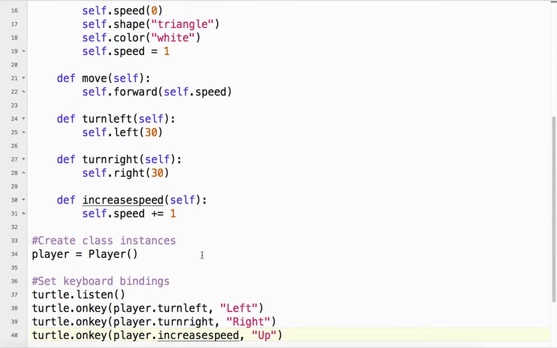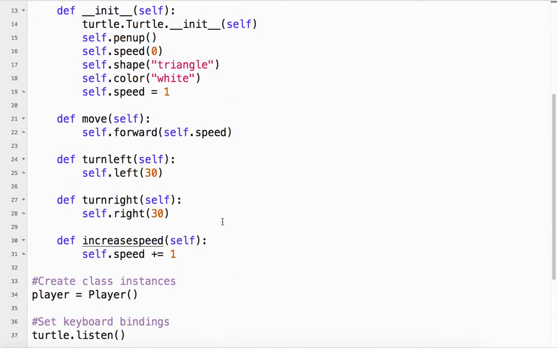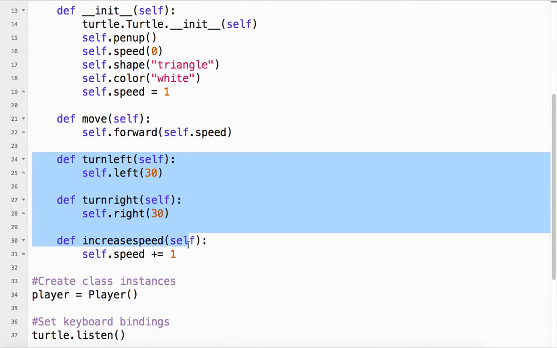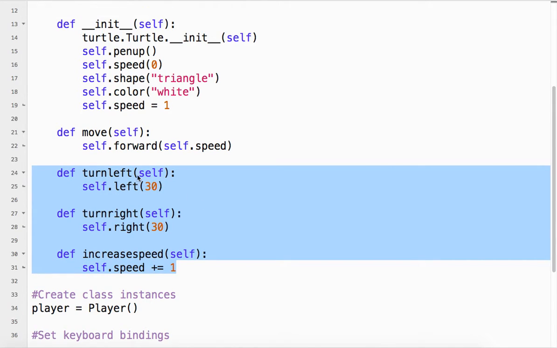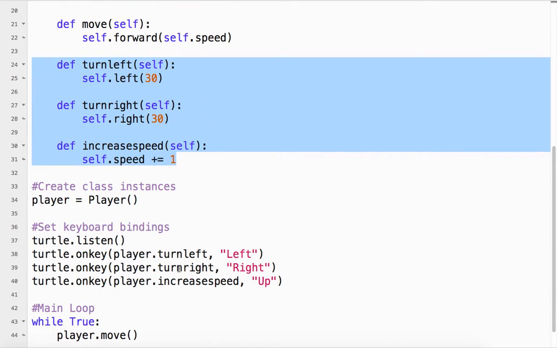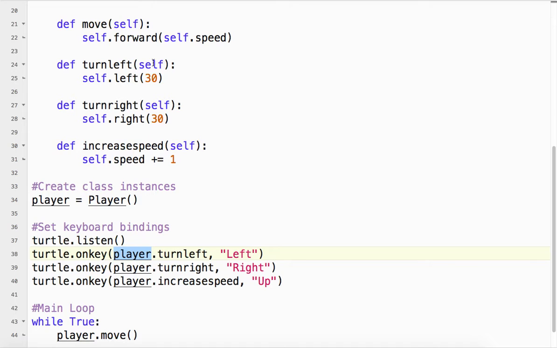Okay, so what I've done is I've actually created three class methods: turn left, turn right, increase speed. Notice there's parentheses here, but no parentheses here. I'm not 100% sure why, but just trust me on this one. So player, again, is going to be self. That's how classes work. Player is self. So when I push the left arrow key, player turn left is going to happen.